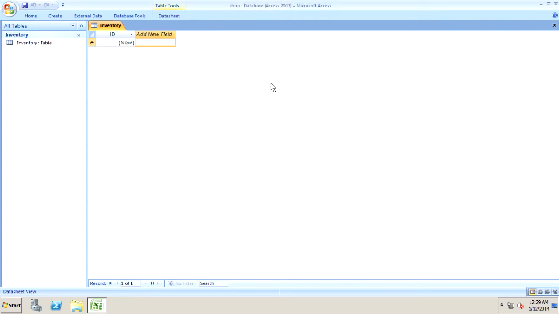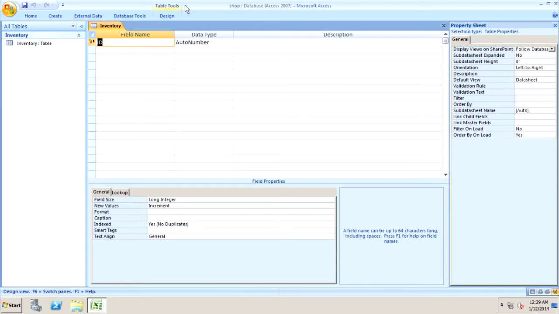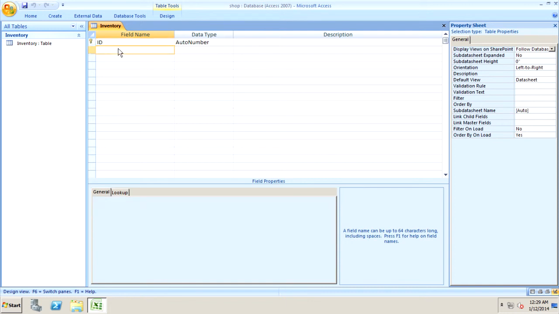And then you need to click home and view. Now the drop down arrow will give you a datasheet, pivot table, pivot chart, and design view. We're going to go into design view, which brings up this. Now the ID is an auto number category with the primary index key. This is so the figures don't get quite mixed up.